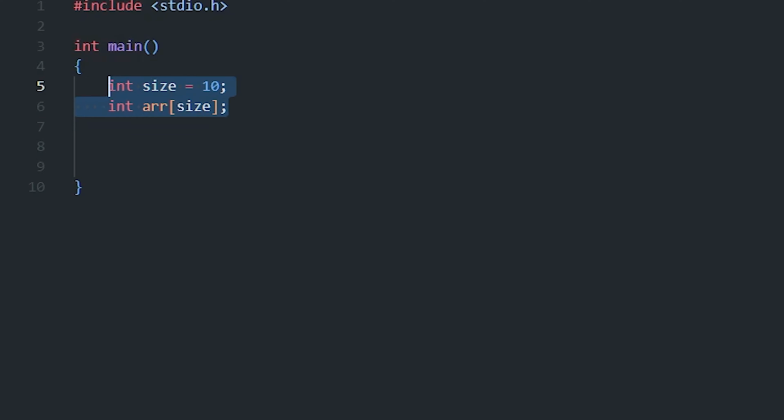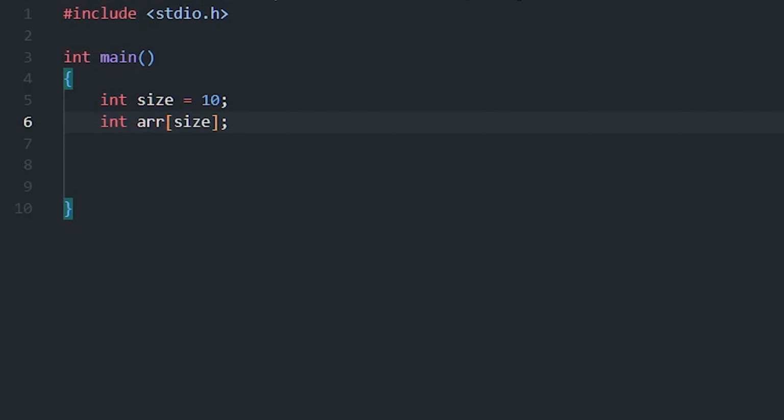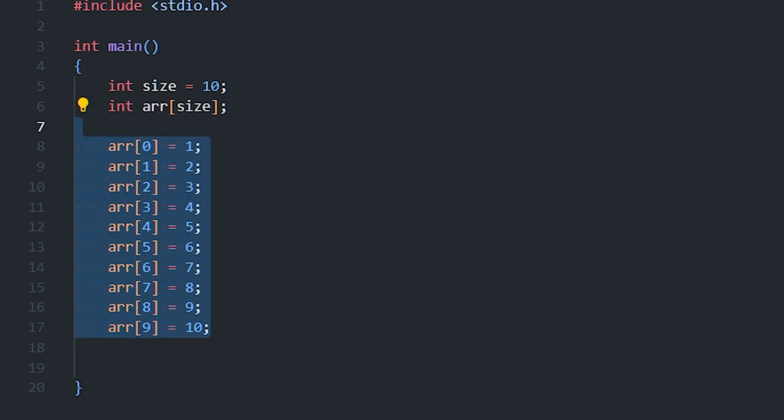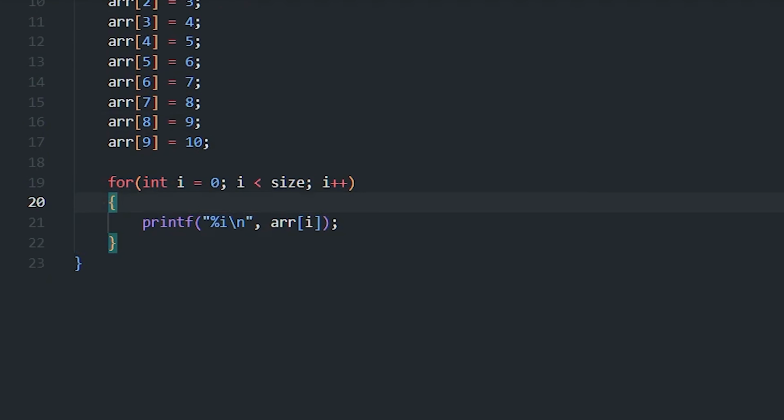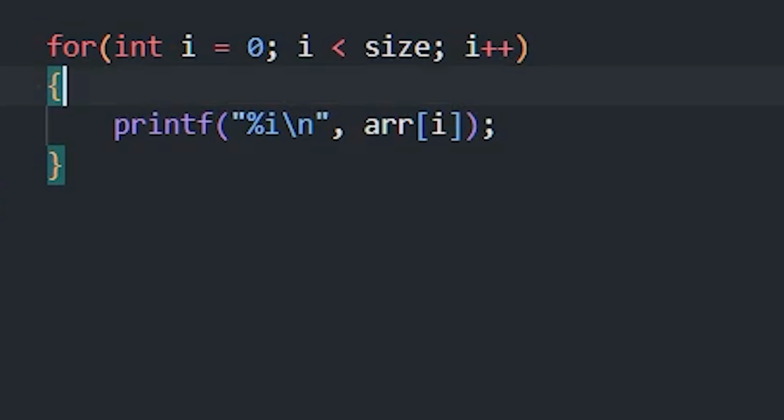Now let's see how we can print all the elements in an array. First we are creating a variable called size and setting it to 10 because we want the size of the array to be 10. Then we are declaring the array, that is int arr[size]. Then we assign all the elements to their respective index numbers. Then we use a for loop to iterate over the array, and it prints out all the elements in terms of their indexes. i starts from 0 until size minus 1.